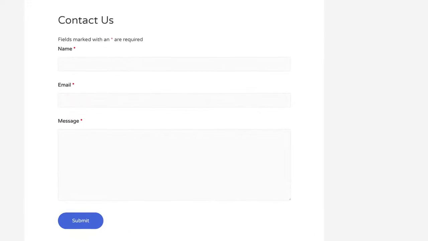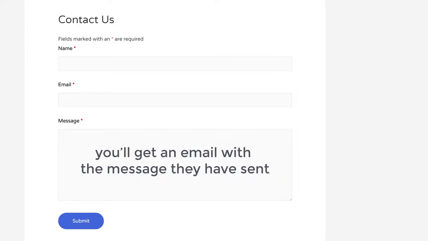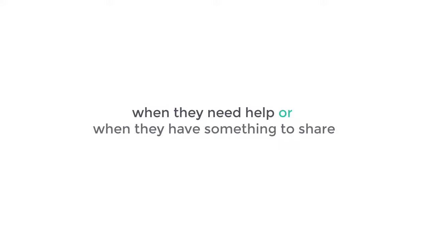So once you create this form, anyone who is visiting your website will be able to fill up this form, and when they click submit, you'll get an email with the message they have sent. So this will give your visitors a way to reach you when they need help or when they have something to share.